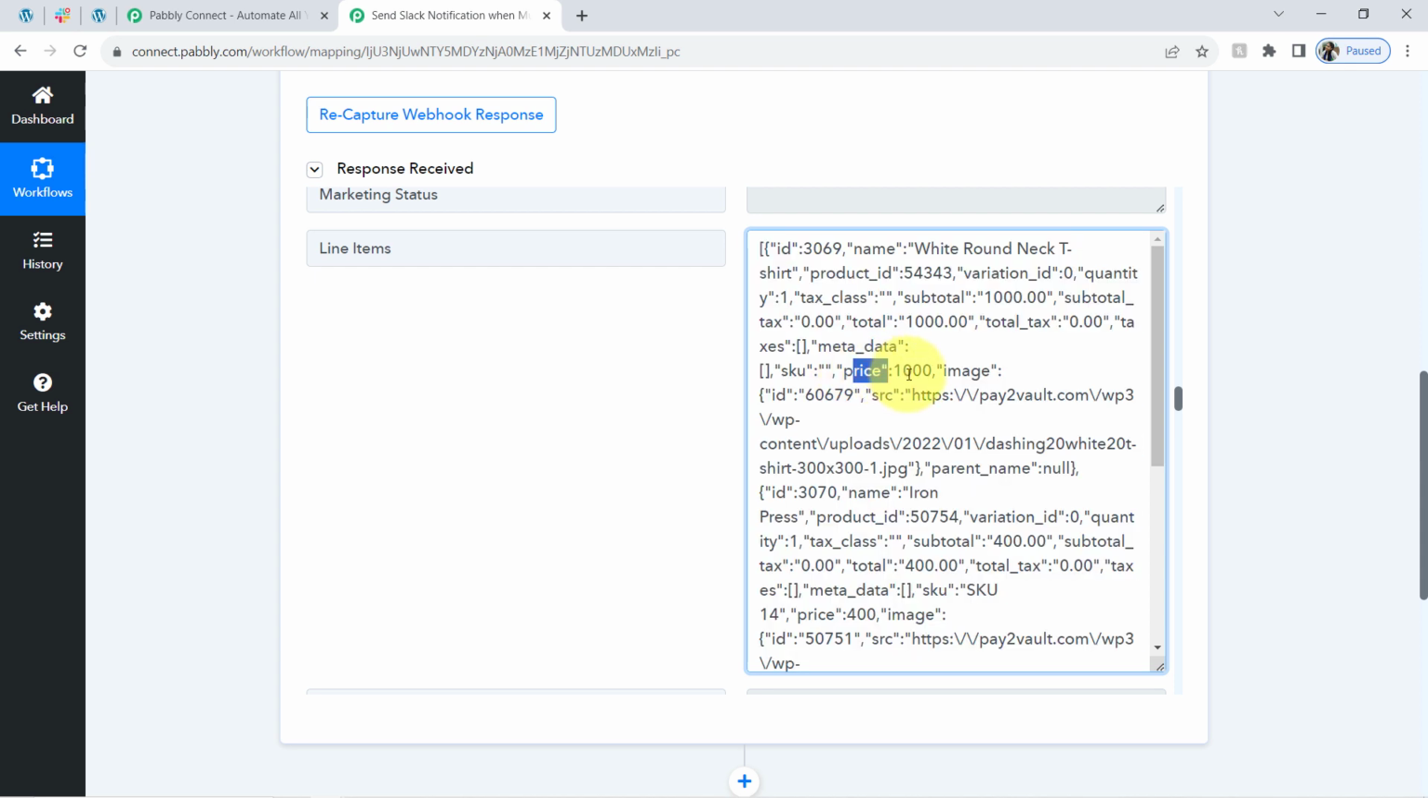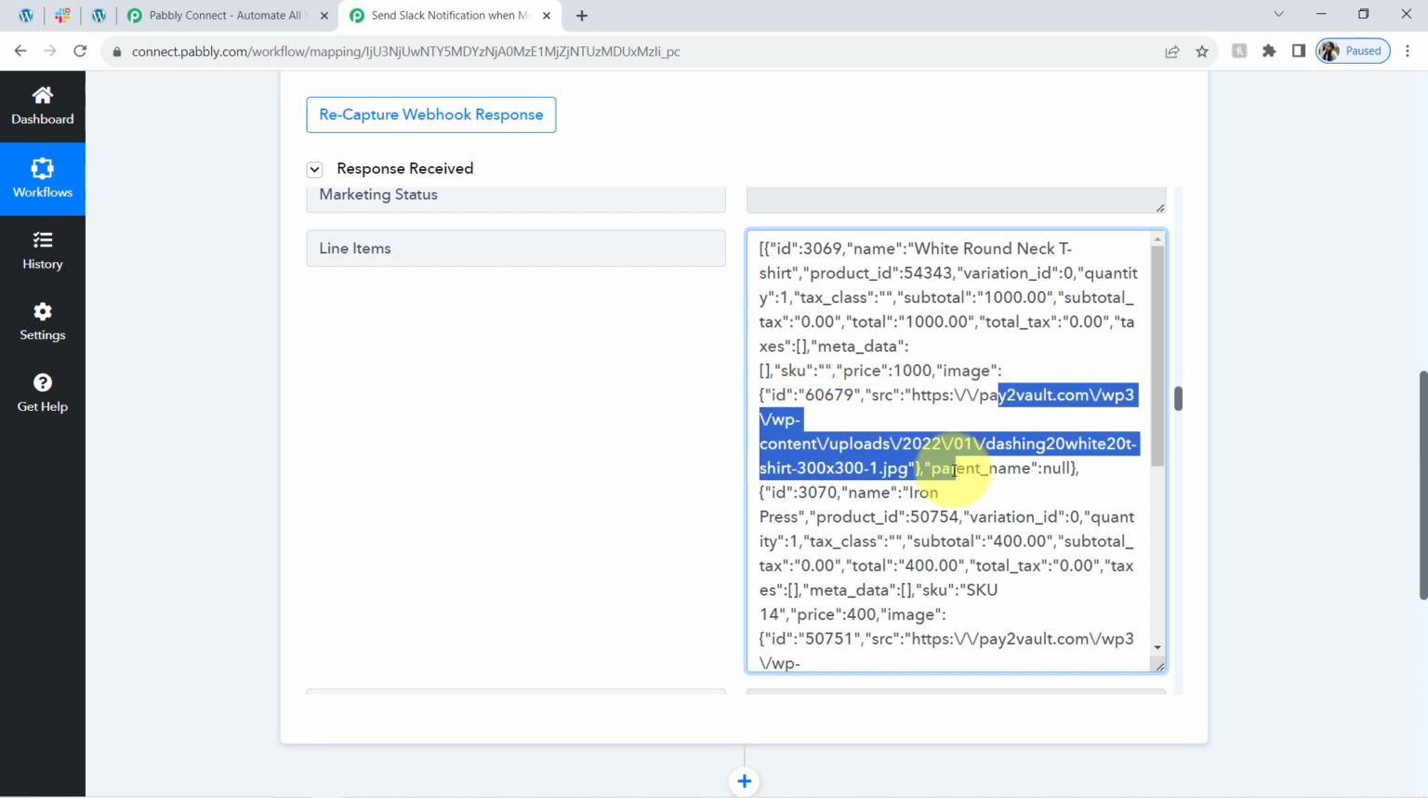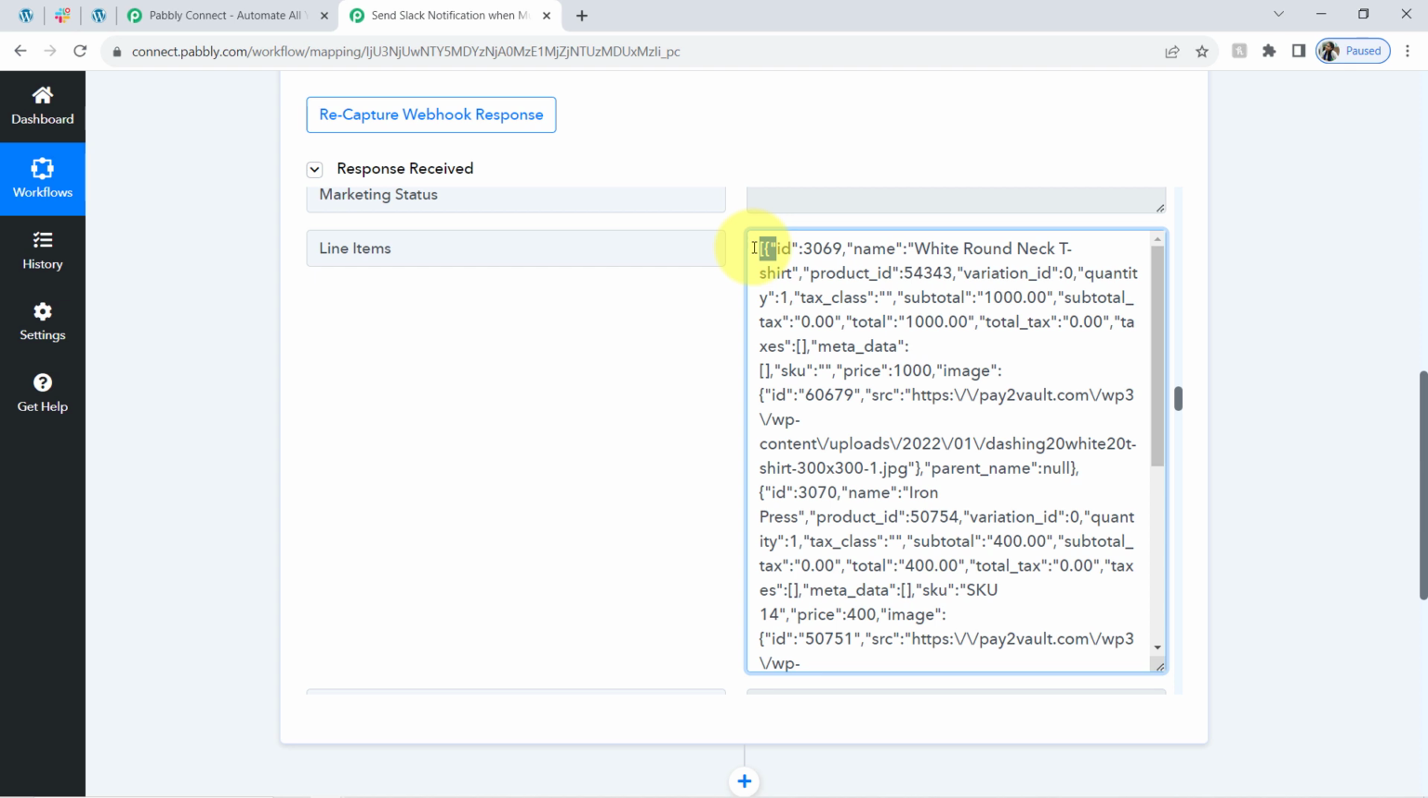Here we also have the price, and once again we have this ID and even the image link. Okay, so from this starting curly bracket you can find the data of the first product, and the same data is getting added here.